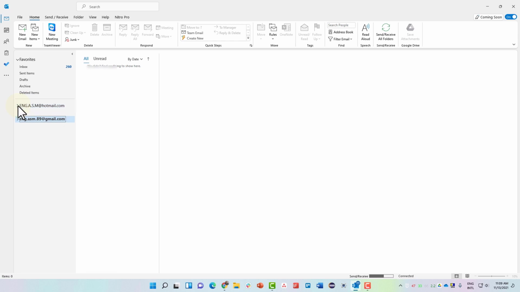Now, usually it will keep loading new emails, and this favorite is basically where everything shared between these email accounts is placed. Now, this inbox is basically the inbox of this email account and this email account. The sent items for both of these email accounts, the drafts, the archives, the deleted items. So this is a shared folder created by Outlook to manage all of your email accounts in one place.